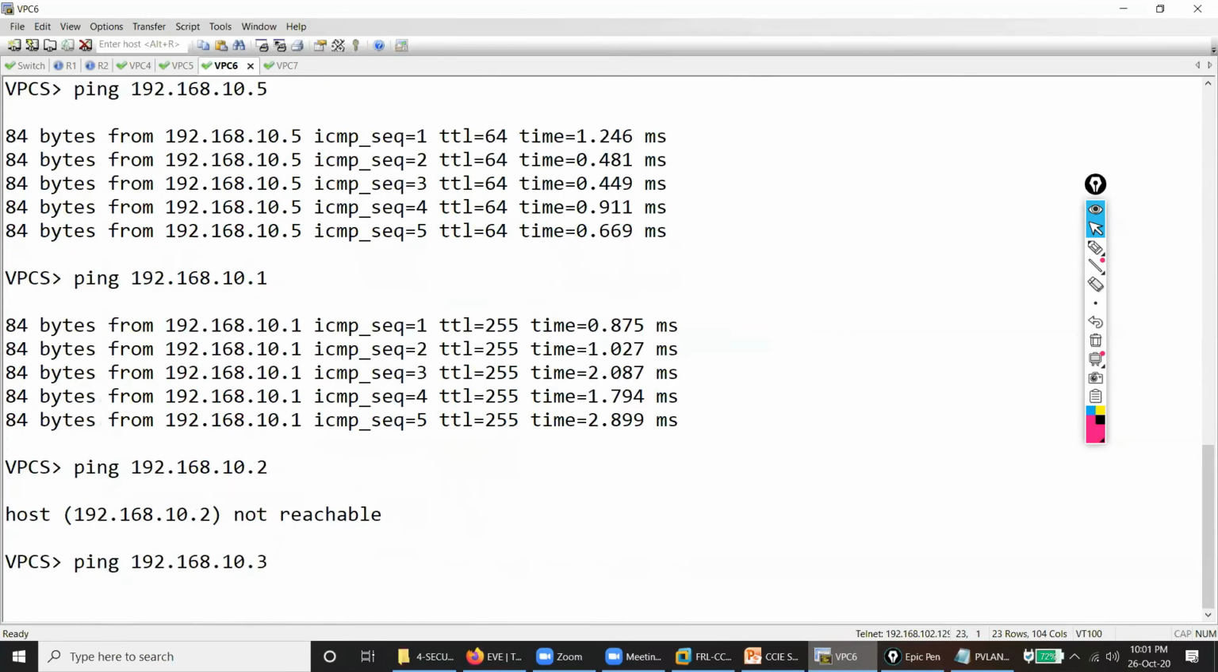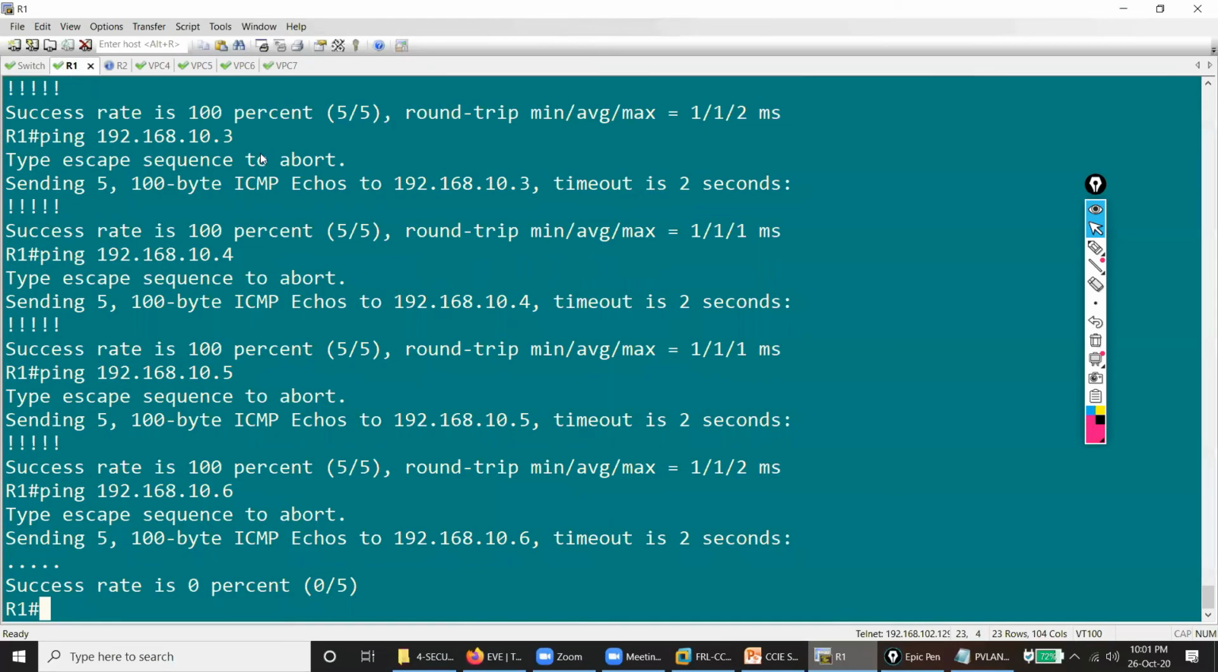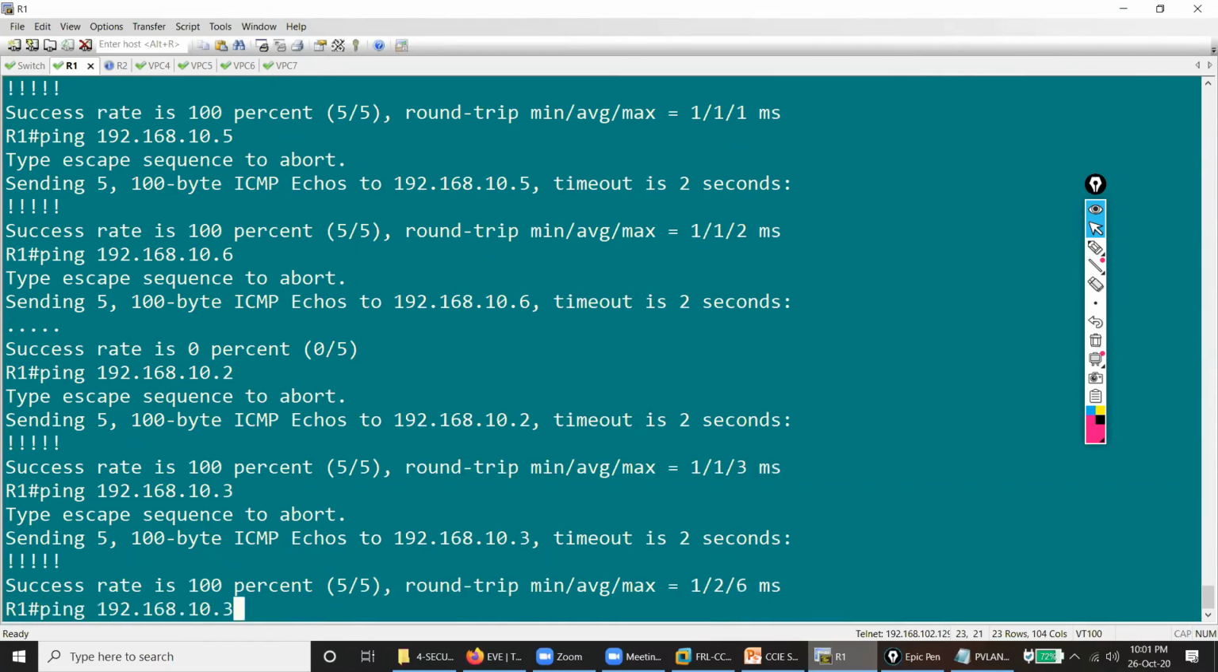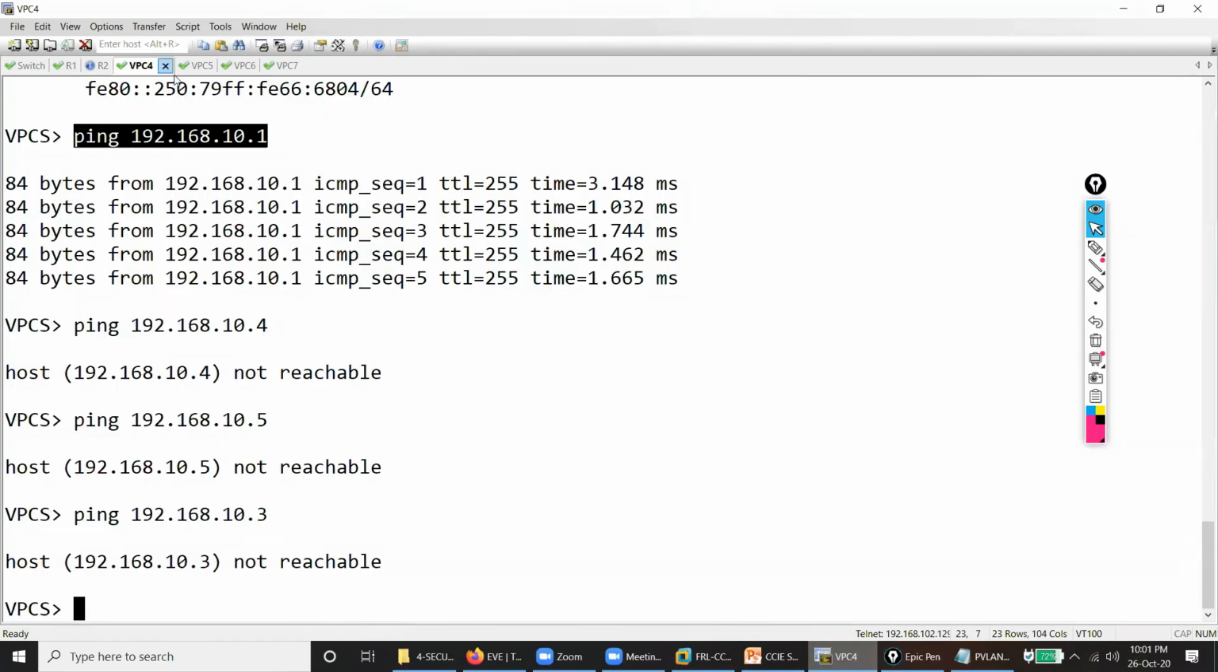Both these machines are 10, 20 and 30, isolated machines. See, they can't communicate with each other. Can R1 ping all of them? Yes. Can they go on internet? Yes. What is the IP address of the Google?